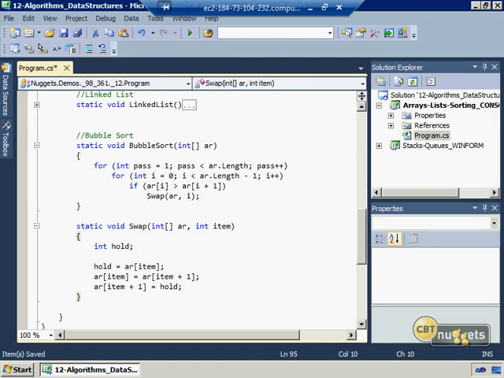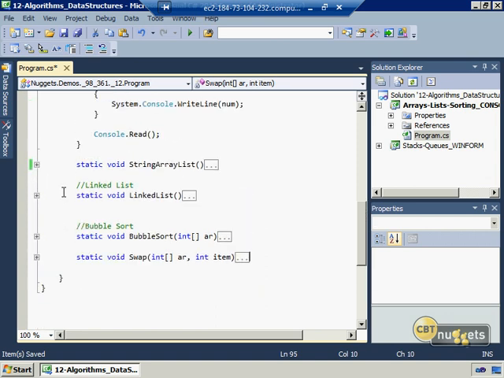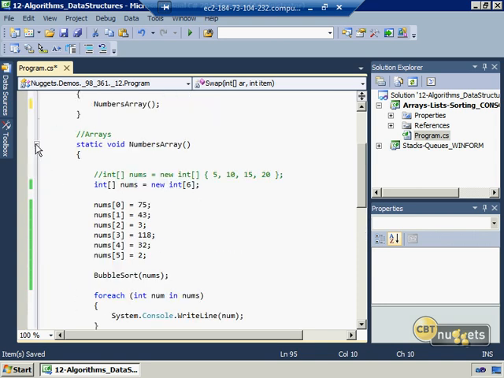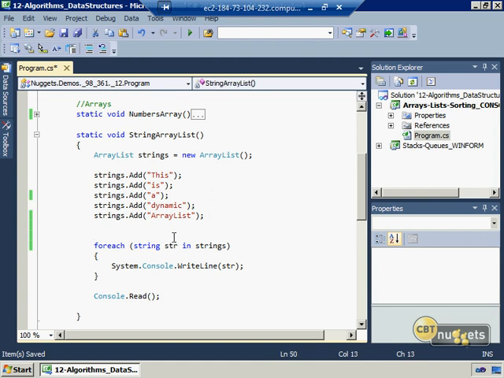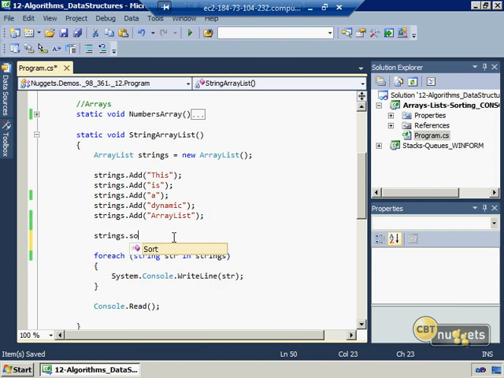So the last thing I want to show you here is the quick sort, and the quick sort is easy to use because it's built in to .NET. So what I'm going to do is just minimize our number arrays here. Let's go into our string array list, and here's how easy it is to use. Ready for this? On an array list, we can just do a strings dot sort. There you go. That's all there is to it.